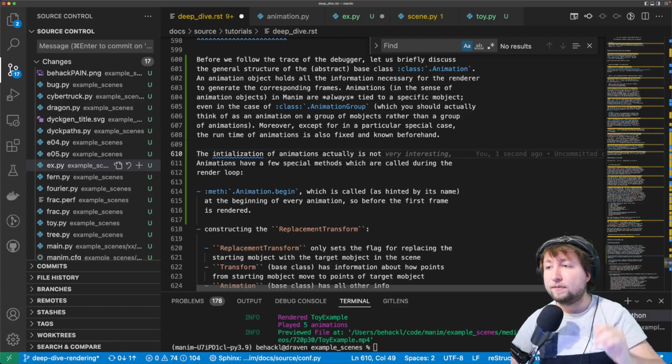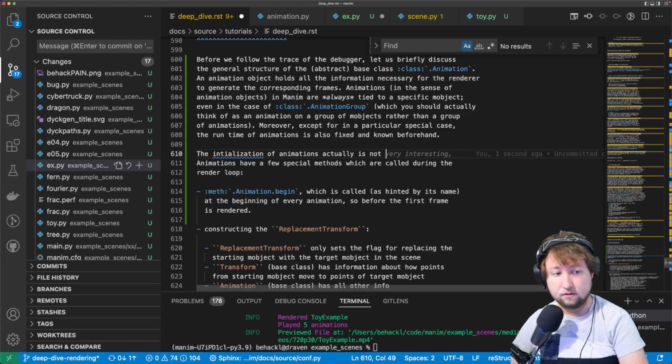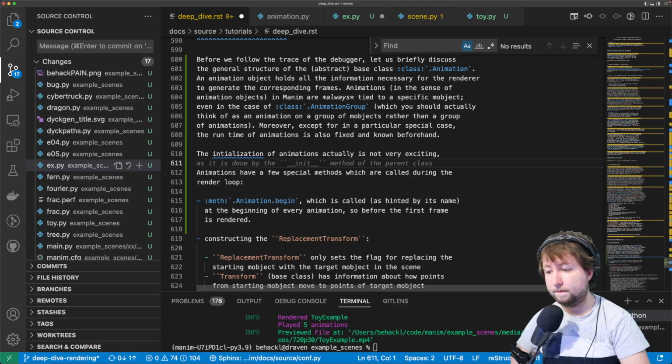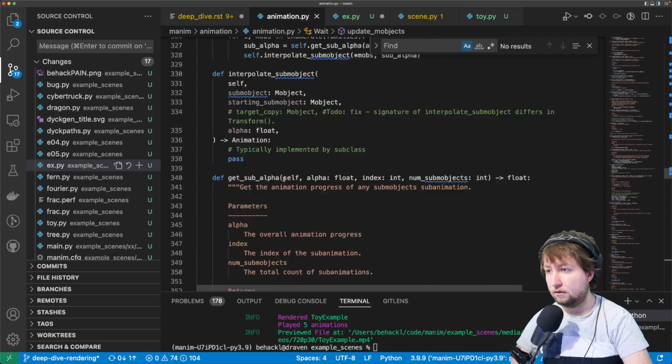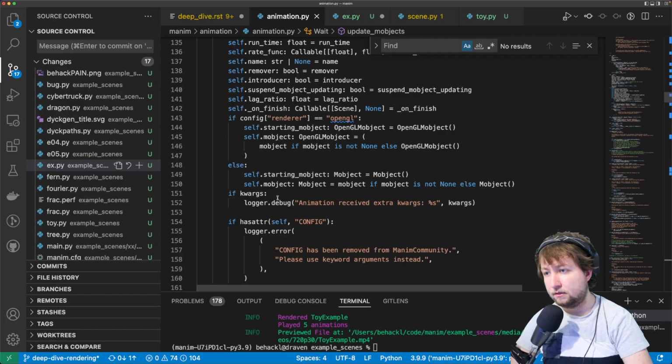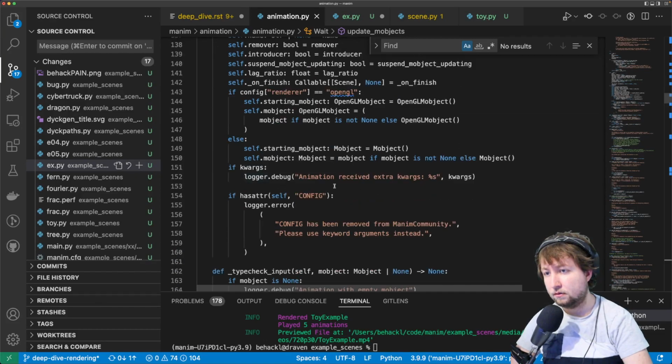Okay. Is not very interesting, Copilot suggests. Should we go with that? I think we should. Yeah, it's not very interesting. It's not very exciting, I actually wanted to say. Exciting. Is that even true? Wait, let me check that what I'm saying is true. Let's check the initialization of the init function. Starting object, mobject. Yeah.